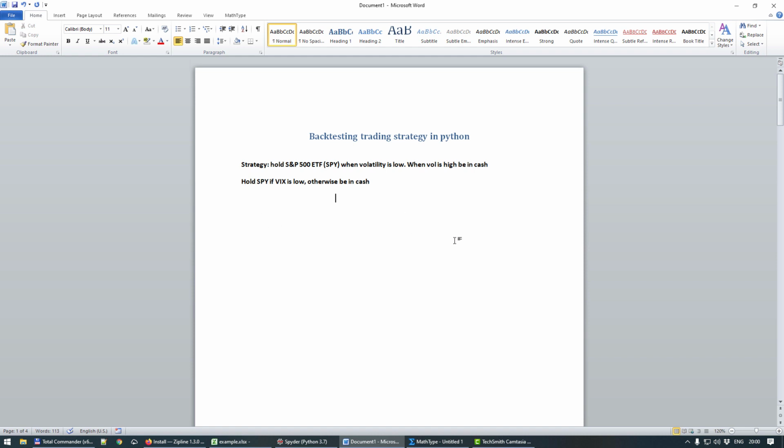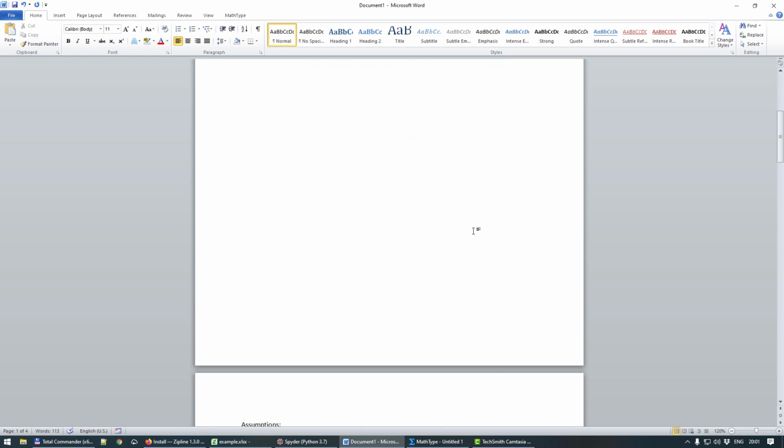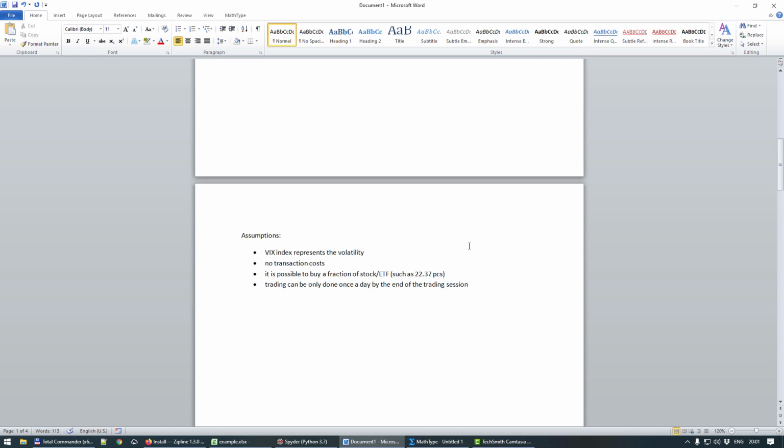The idea is really simple. Let's see how it performs after we implement the backtester. And of course, because it's a model, and I just want to keep the thing simple, there will be some assumptions. So one of the assumptions I already mentioned, we will just use VIX index to represent the volatility.